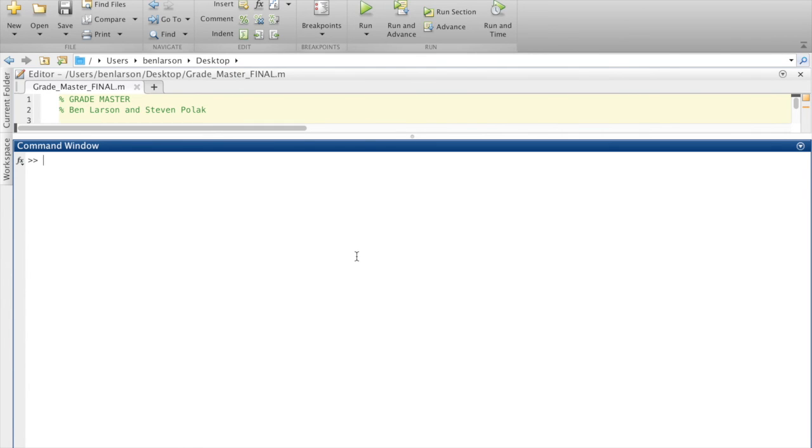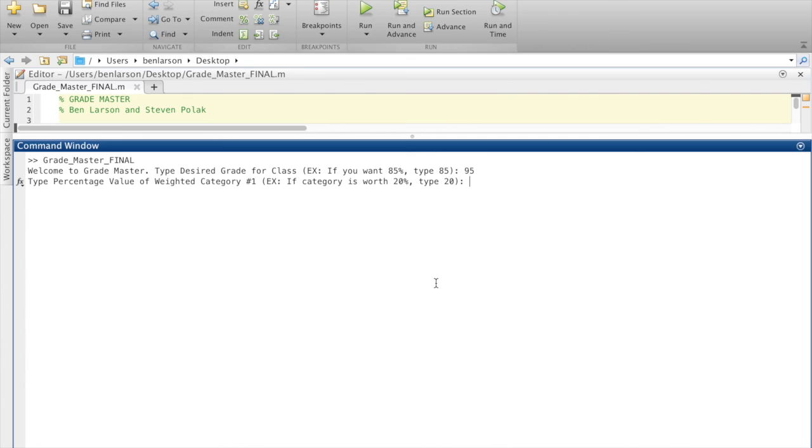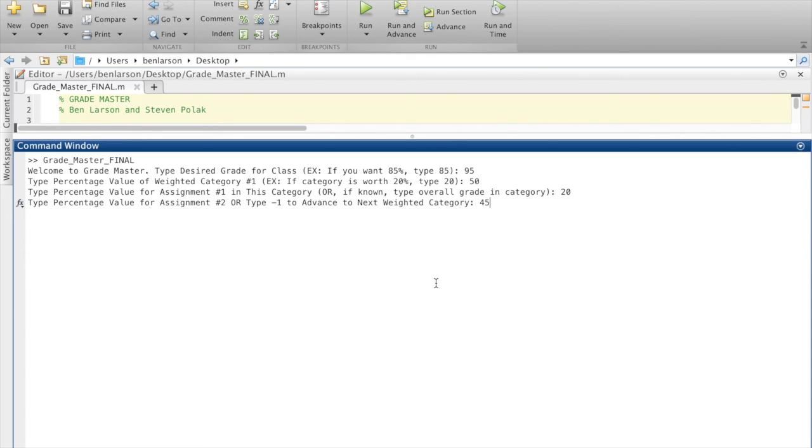So what if I set my standards too high? Well, the Grademaster will definitely let you know that you did that. Alright, let's say I want to get a 95% in the class. And right now, my first weighted category, let's say it's just worth 50%, like last time, it's the homework category. On my first assignment, I got a 20%. On my second essay, I got a 45%. On the third and final essay, I got 15%.